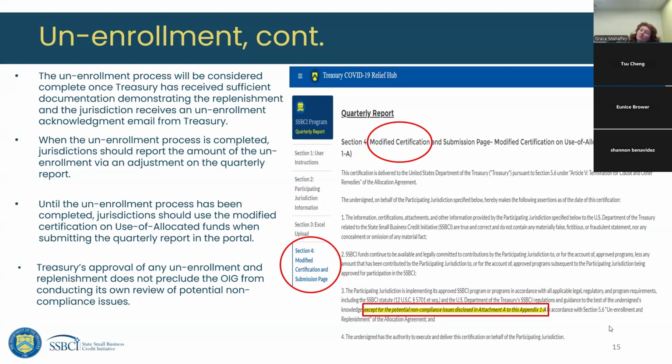While the unenrollment is in process, the jurisdiction will be required to provide the modified certification on the use of allocated funds when submitting your quarterly report. The modified certification states that your jurisdiction is implementing its approved SSBCI programs in accordance with program requirements, except for the identified non-compliant transactions, which I highlighted on this slide.